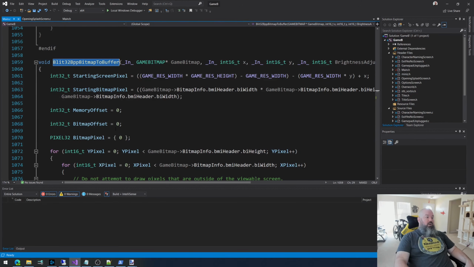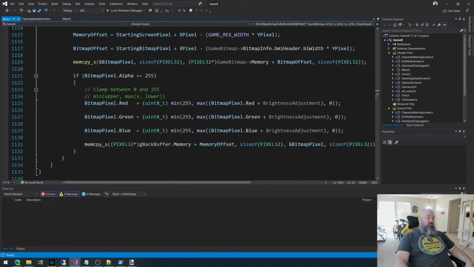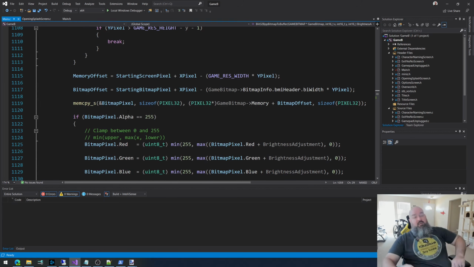But I do think that there is a payoff to be had there, because remember the blit string to buffer also uses this function under the hood, right? So blit string would also inherently benefit from an improvement to blit 32 BPP bitmap to buffer as well. So I think we should go ahead and improve this function too, but we're out of time for today, so I'm going to call it.